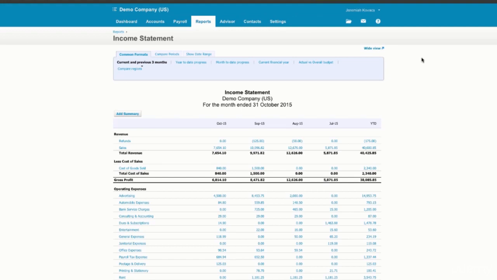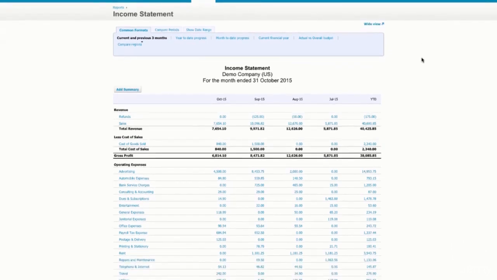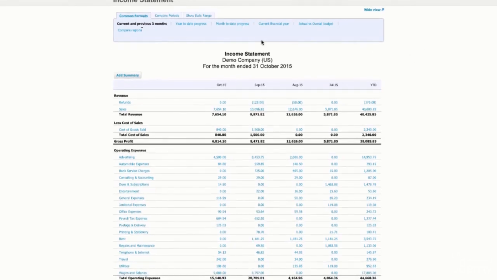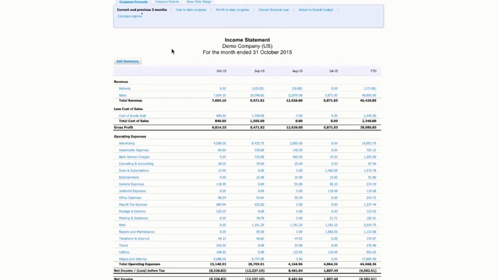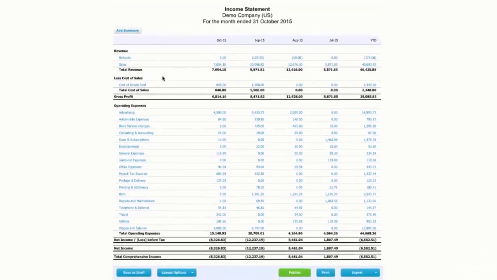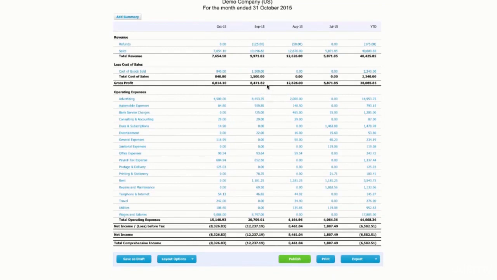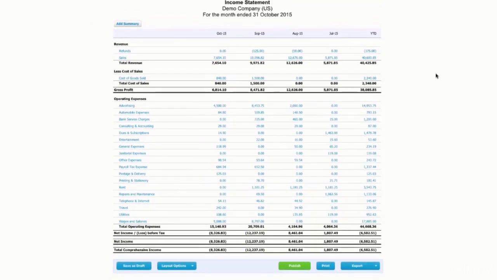So here's the income statement. This is kind of the bread and butter statement. It's the main statement that most businesses use to track their performance. This income statement is also commonly referred to as a profit and loss statement in other accounting systems. This is where we're going to see the money coming in and the expenses going out and the overall profitability of the company.